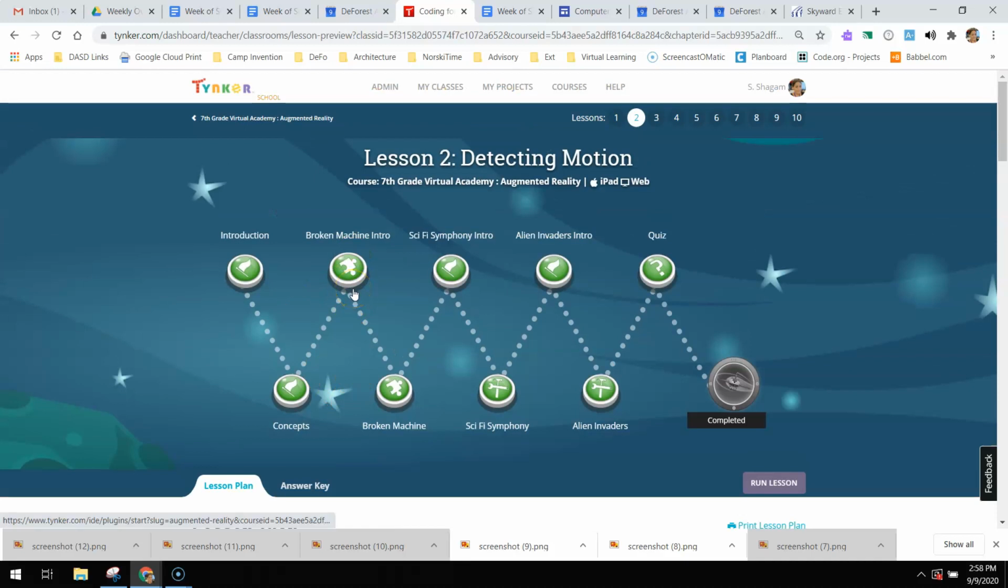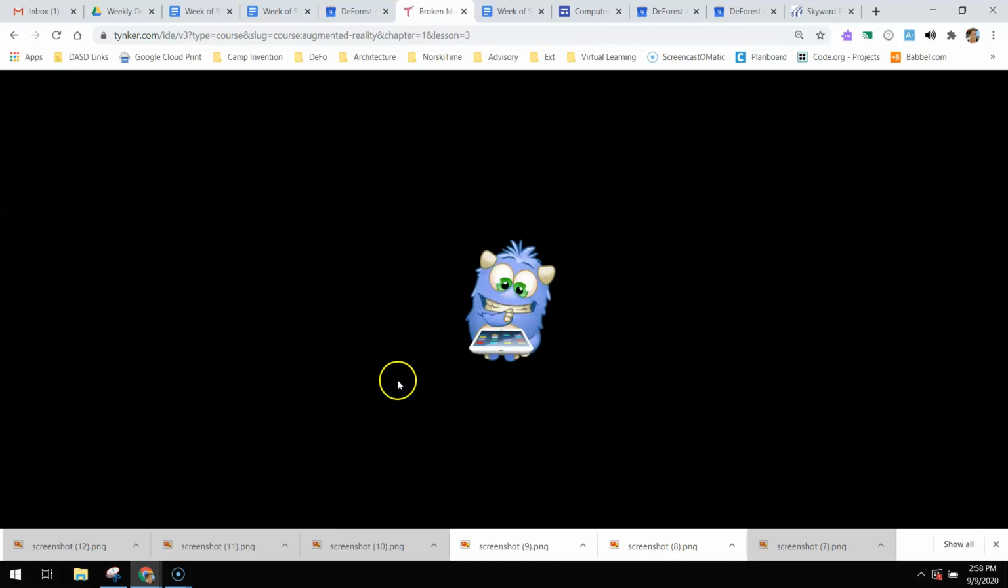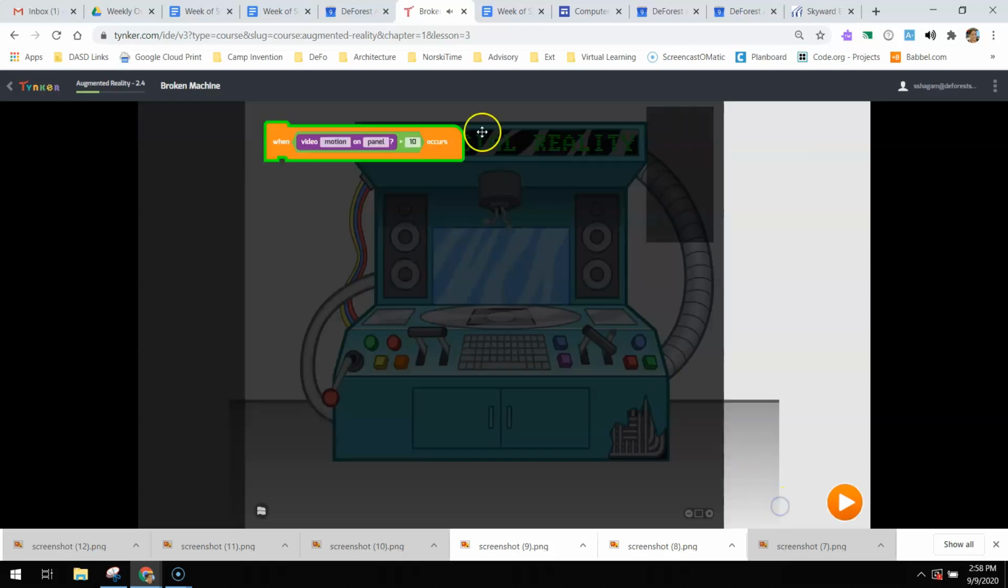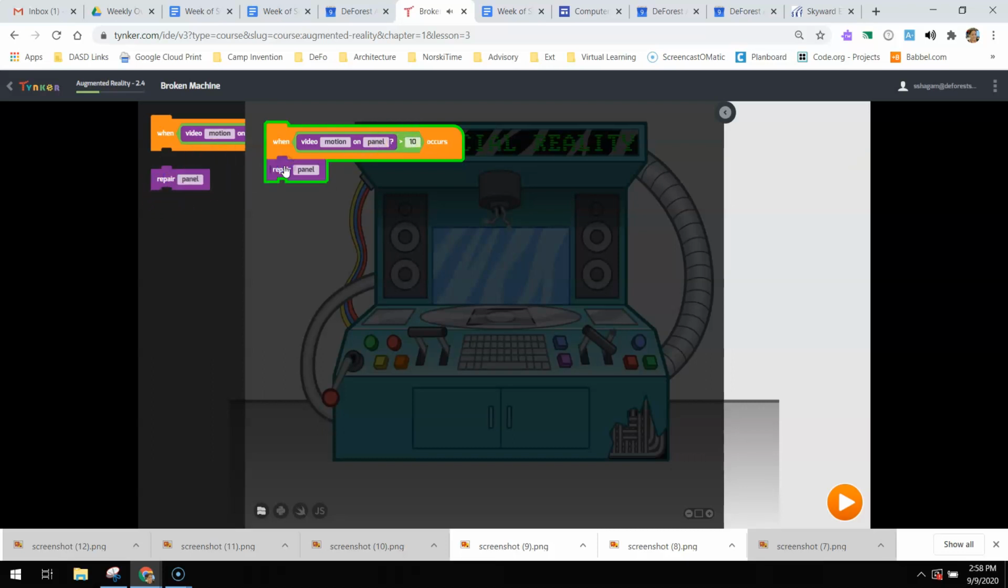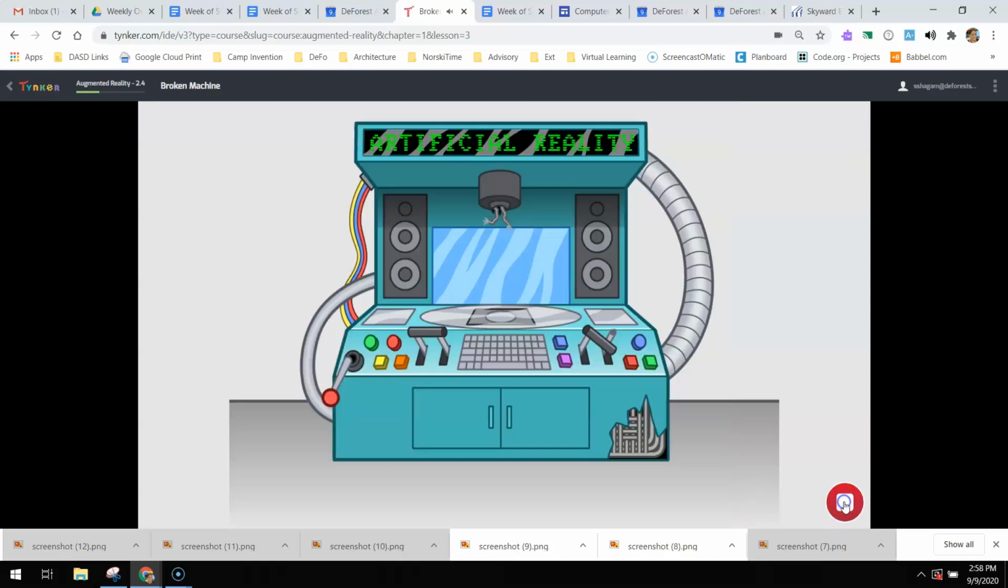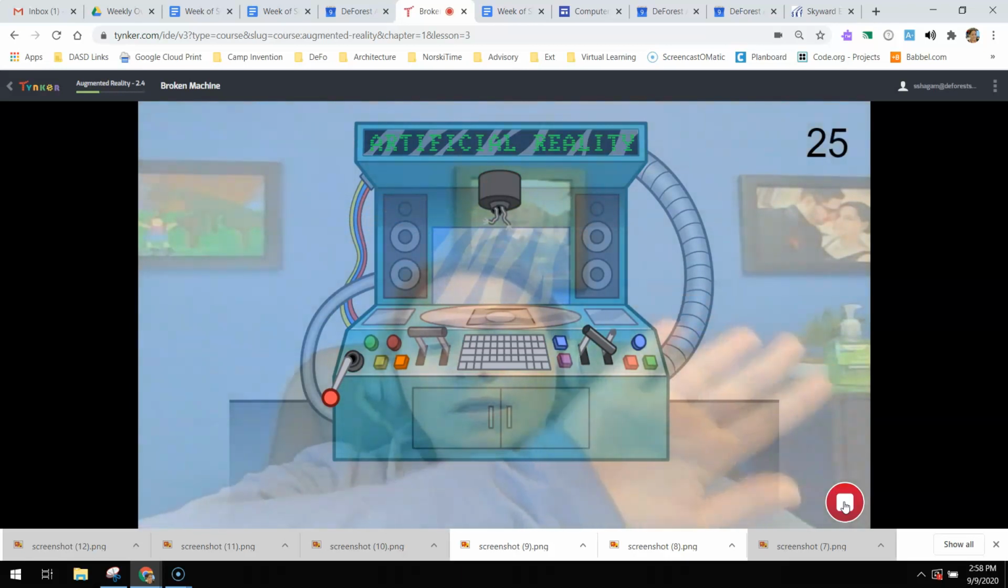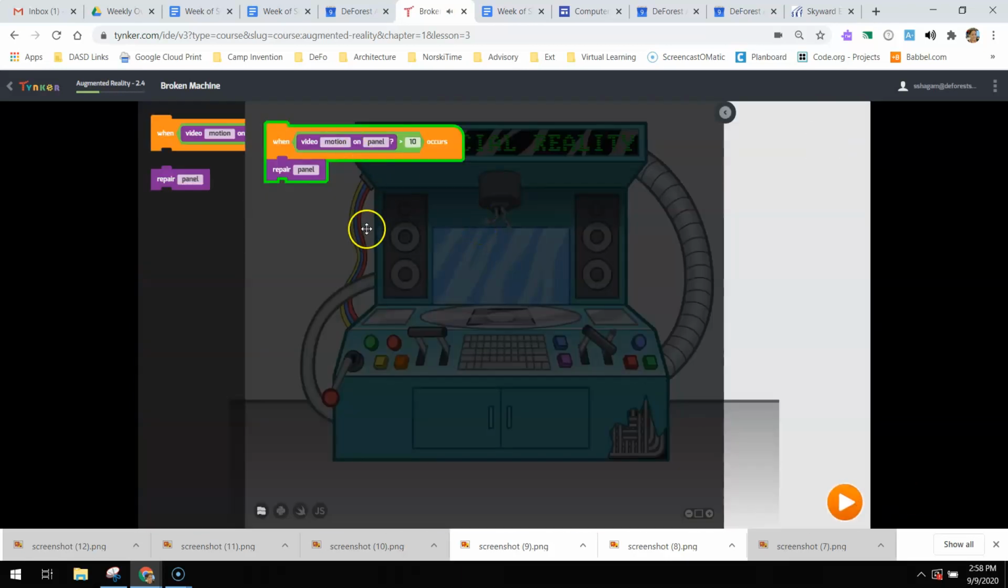I want to show you a couple things that might throw you off. First of all, in the broken machine, you're going to be coding to fix the joystick, the panel, the lever, and the scanner. So when you click in here, it says when video motion on panel is greater than 10, so it's you moving behind that panel. I want you to repair that panel. I'll show you what that looks like. So here's me, and if I move there, it fixes it. I'm going to stop that because I'm not done.